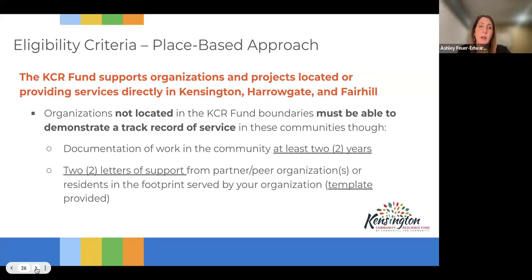We often would say if you're not located in the boundaries, you have to have a track record of service, which was very squishy. And when you have people reviewing an application, squishiness is not always great. It's important and helpful to have some good parameters around that so people can be fair in their decision making. And so we have asked this year, if you're not located in the boundaries, you will need to demonstrate your track record of being able to document at least 2 years of work in the community.